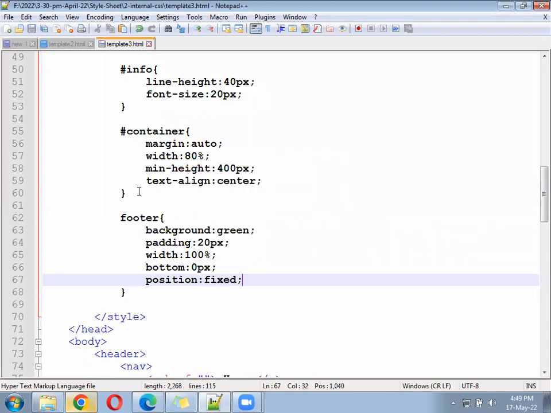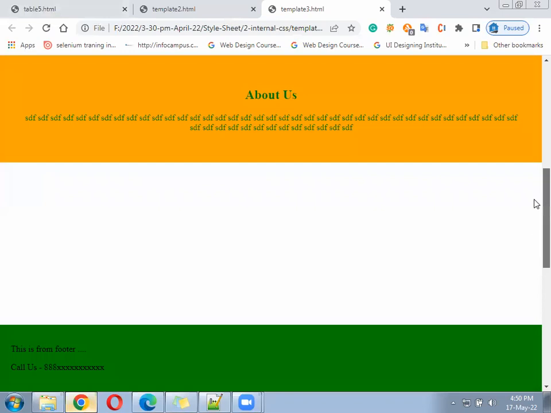Bottom 0 px. So what you are saying? You are saying not from top. Whatever in top, leave that. From bottom, we leave 0 pixel. Means don't go anywhere else. Be in the bottom only. And position fixed means you are constant there. And whenever you write position fixed, you have to give the width property. Then only it will cover the full width. Position fixed, background green, padding, width, bottom 0 px. So we can see here, footer will be fixed always in the last.